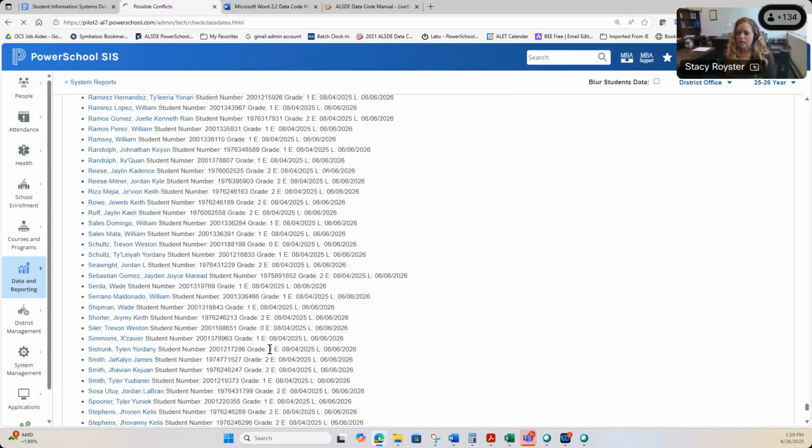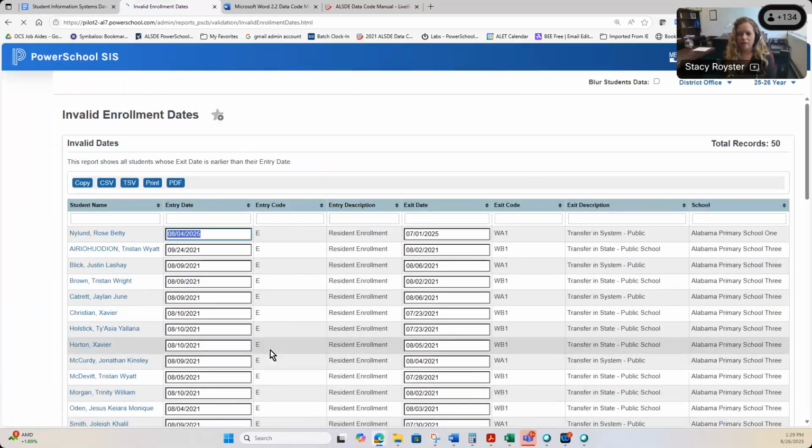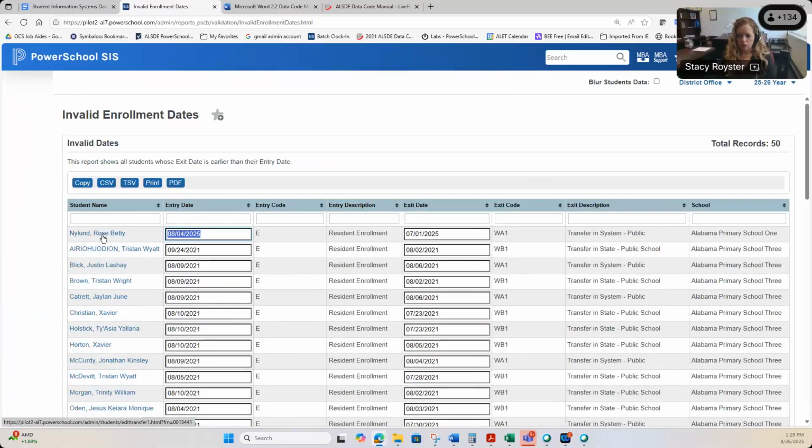When you click into that report, if you have any students where you didn't match that entry date back up, it will show it right here. For example, do you see right here my first student, Miss Rose Nyland? Okay, everybody see Rose? Look at her entry date, 8/4, so first day of school. Look at the exit date, 7/1, WA1.